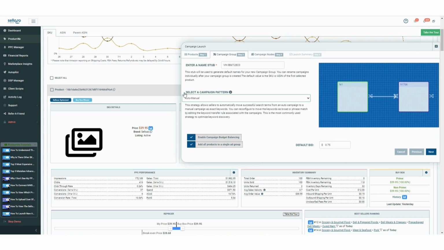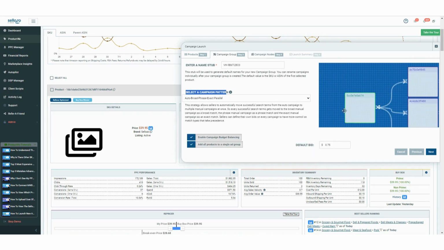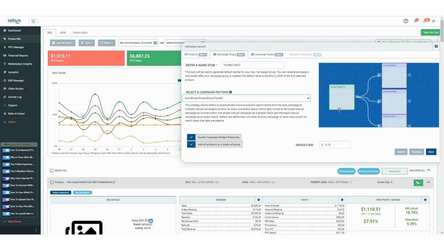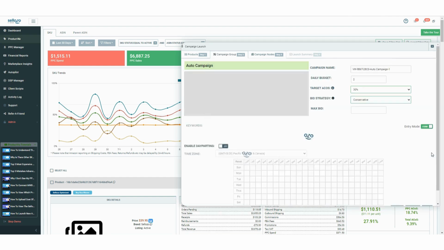When we get here, you're next going to want to choose a pattern that you want to select from. We've got all these templates that the team and I have built out. You can simply select one of those, and you can get a summary of what is happening here. For this particular one, there's going to be an auto campaign first, and then when the auto campaign gets a conversion, we're going to create three different manual campaigns: broad, phrase, and exact. So let's hit next here.